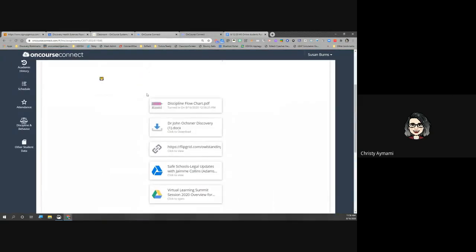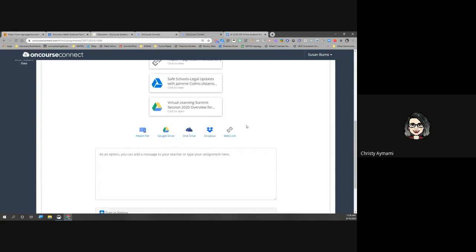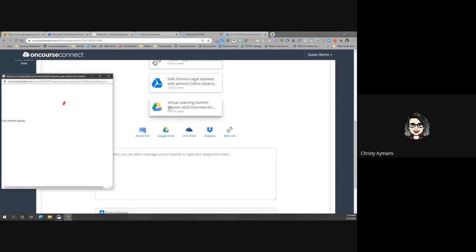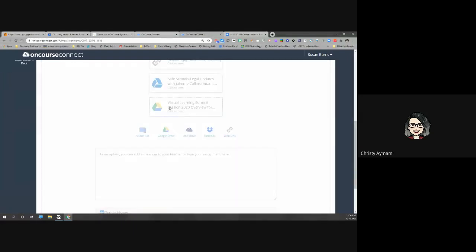Notice here, as it reloads, it says that the discipline flowchart, which is the Cami PDF, has been turned in, and she still has this that she's going to do. So she's turned something in to you so you can start grading. Then she's going to click this and start working on her Google Doc.